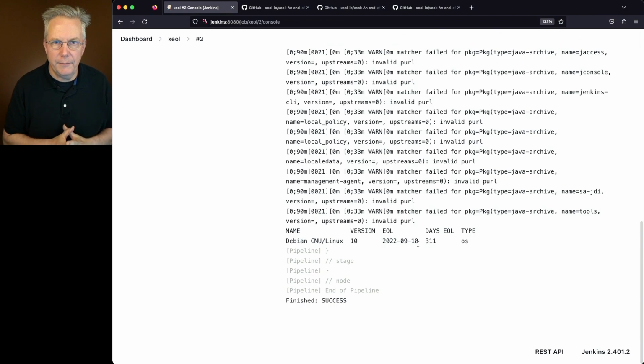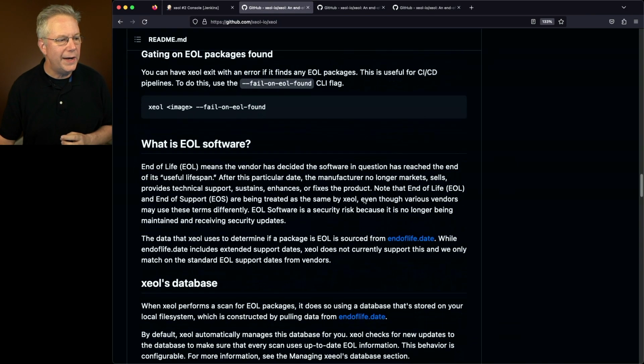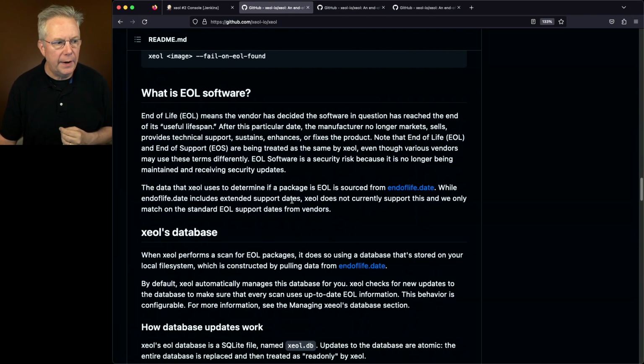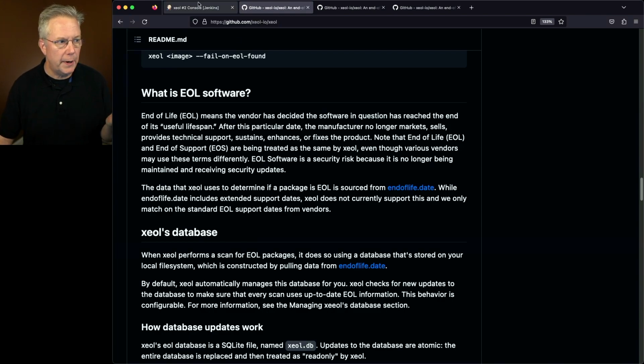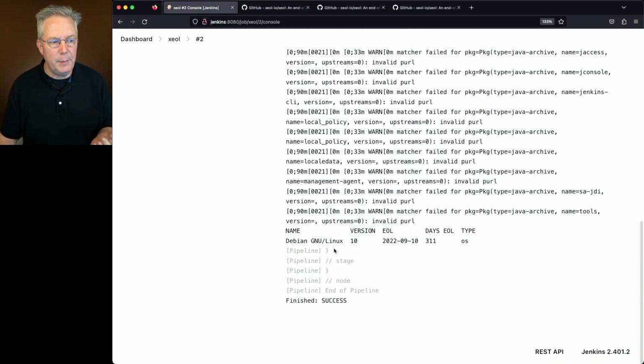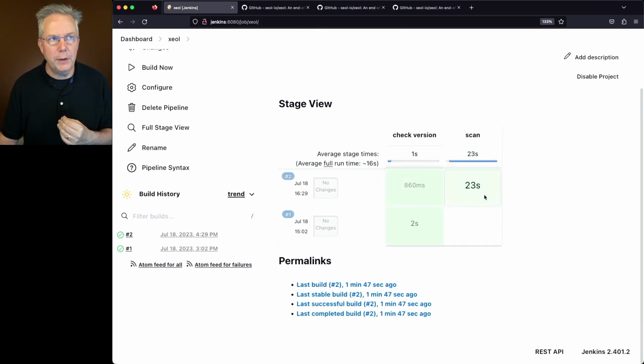Now, where does this data come from? If we were to go back over to the documentation for Xeol, and go down into the section about what is EOL software, in the second paragraph, they state that the data for Xeol is sourced from endoflife.date. So when that data is pulled from endoflife.date, it's turned into a database to be used within Xeol. So in our case, when it was scanning the image, it found Debian 10, it did a lookup against the data that came from the website. It saw that Debian 10 was end-of-lifed September 10th, 2022, and then did some math to give me the number of days since EOL. Now, if we were to take a look back at the stage view, we can see for build number 2 that the job completed successfully.